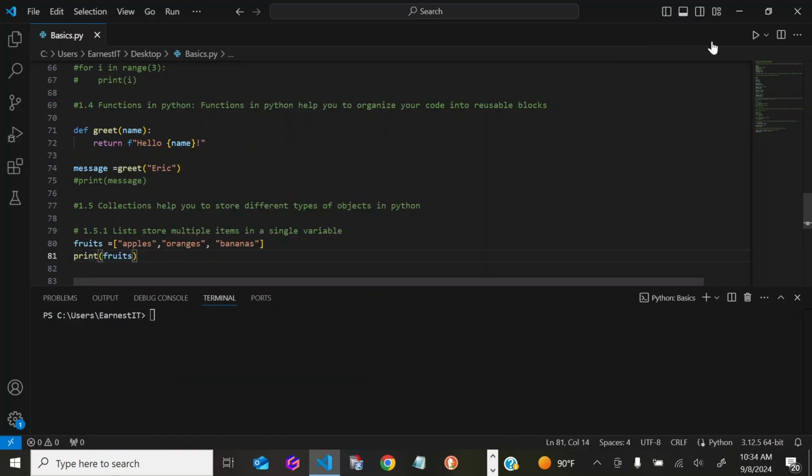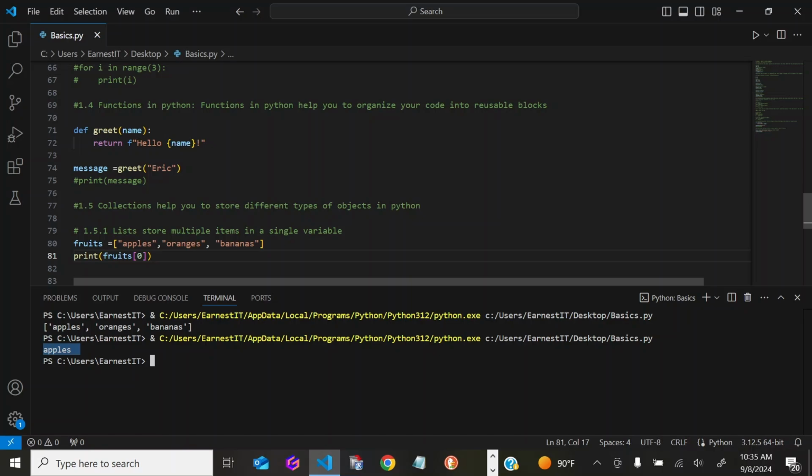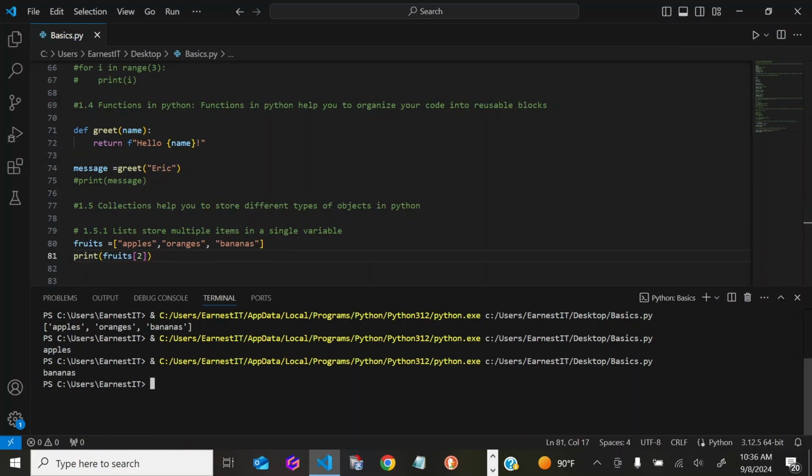Save this. If I run this, you should see a list of the fruits. So you have apples, you have oranges, and you have bananas. If I want to print apple, I will say print fruits, pass in the value of 0 to that list. So if I print this now, you see it will print apples. If you want to print bananas, you will say print fruits and then you put 2 because Python counting starts from 0. So if I put print 2, it will print the third item on the list, which will be bananas. That is a list.